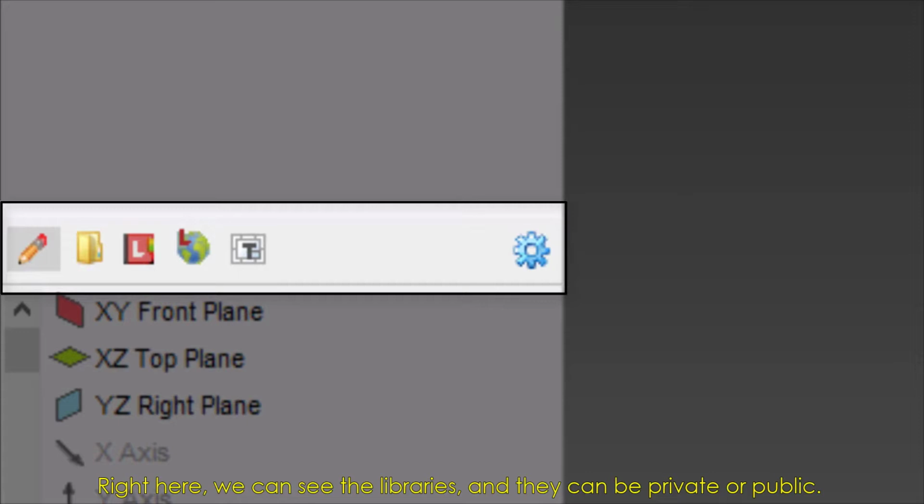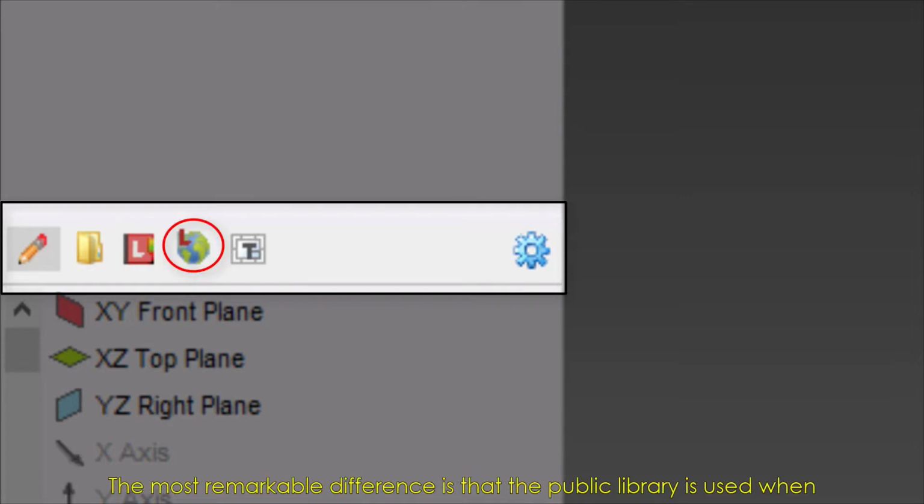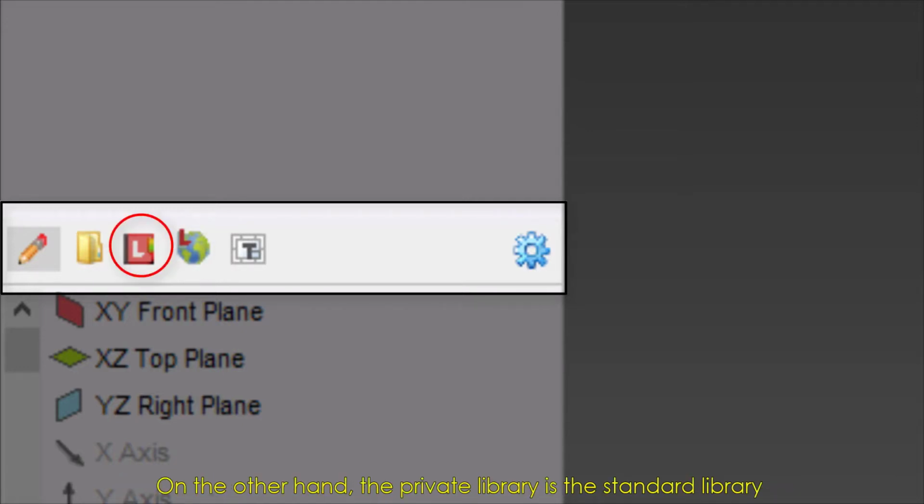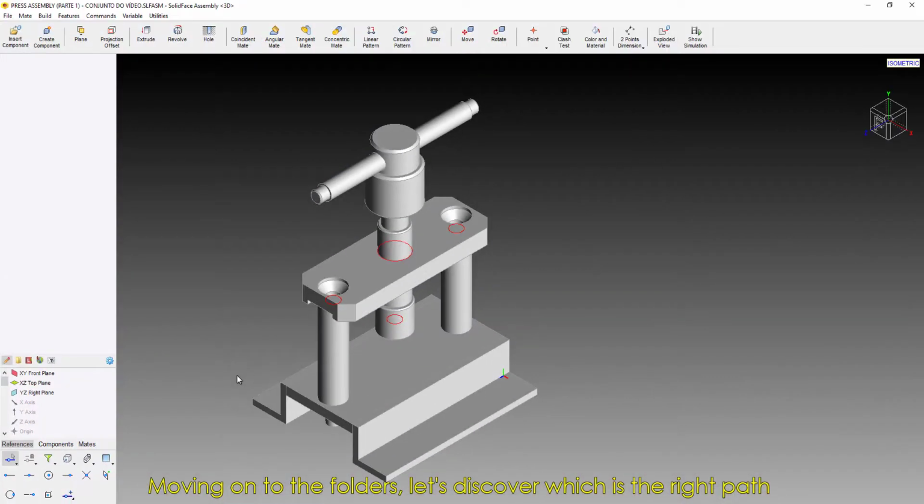Right here, we can see the libraries, and they can be private or public. But what's their main difference? The most remarkable difference is that the public library is used when we want to download something from the internet. In this case, the download is made and imported to the software's library, making it viable to use other components. On the other hand, the private library is the standard library embedded in the software, making the most used components available to the user.